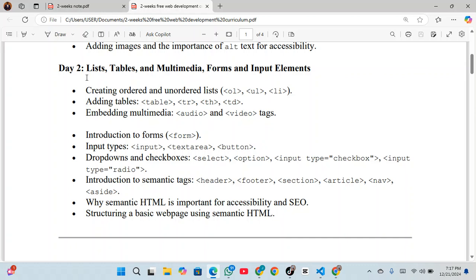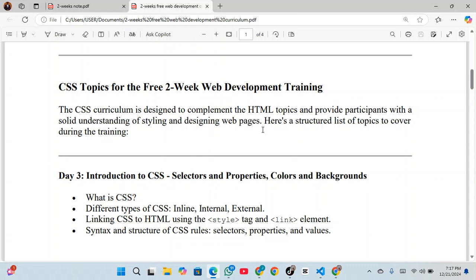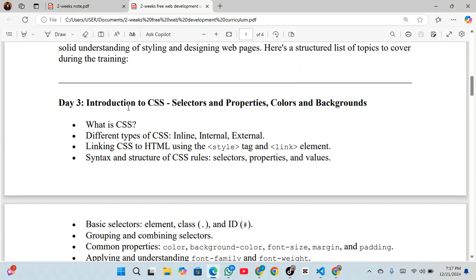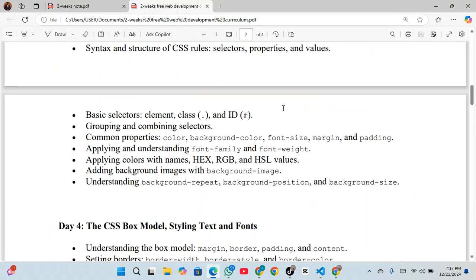So, I did say that we are going to continue from where we stopped because unfortunately we couldn't finish up the topic for day two. So we're going to continue from there. Then we glide into CSS, introduction to CSS for day three. All right, so let's move on.